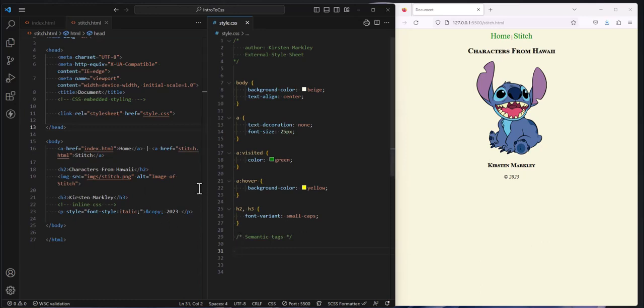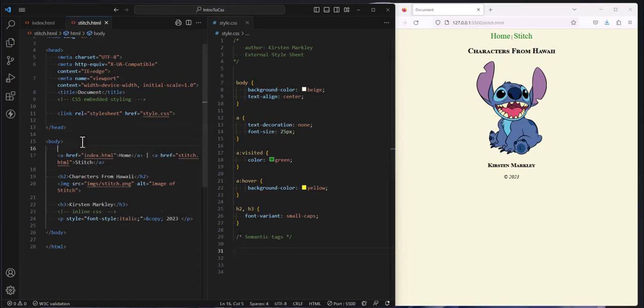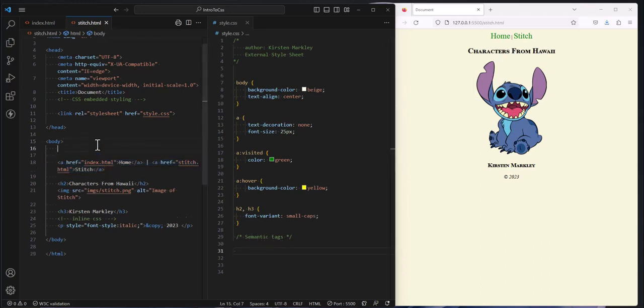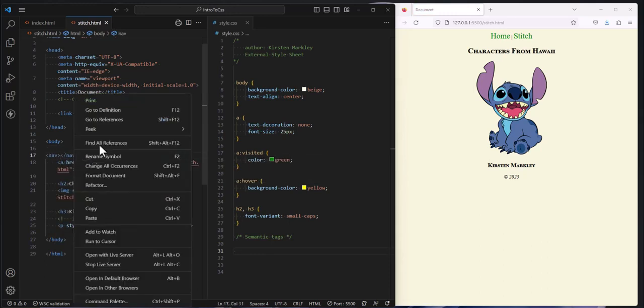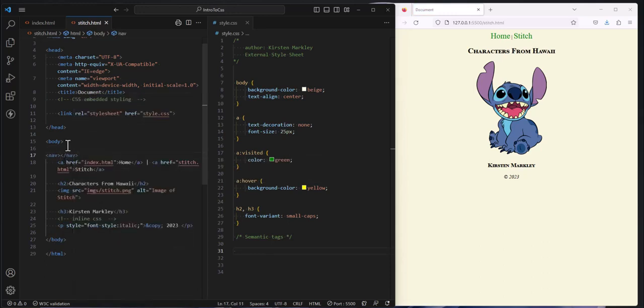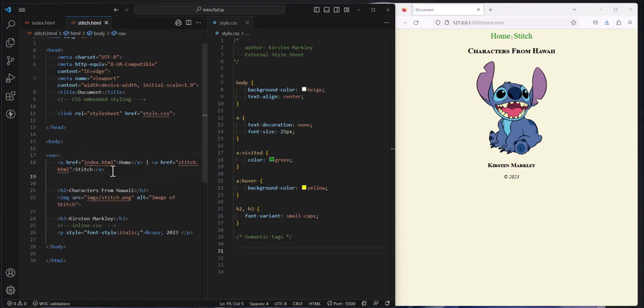I'm going to come into my anchor tags here, and you and I just know that this is used for navigation. So we have a semantic tag that I can surround these with. I'm going to make a semantic tag called nav. I'm not making that up. That is one of the tags that we can use. I'm going to take this nav and surround it around my navigation.